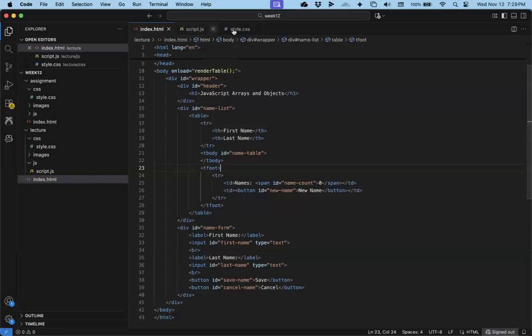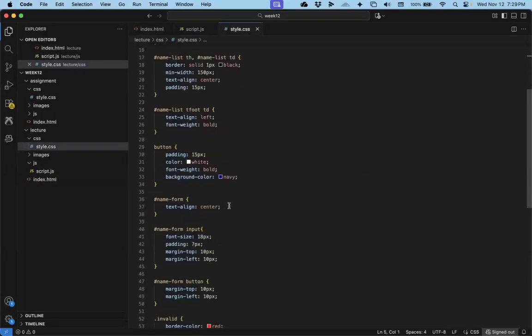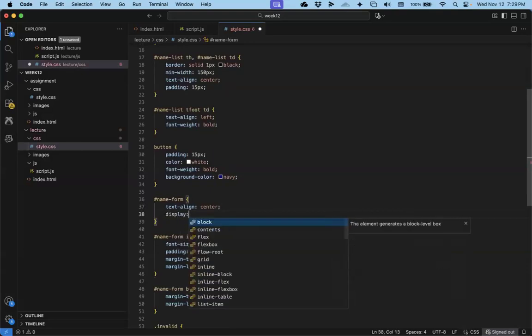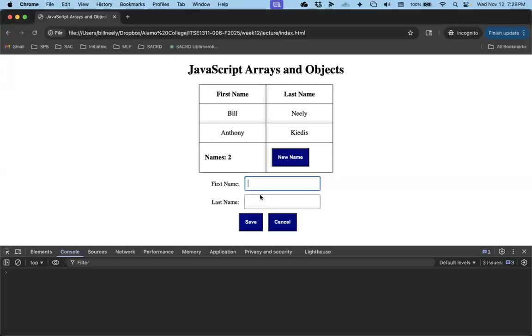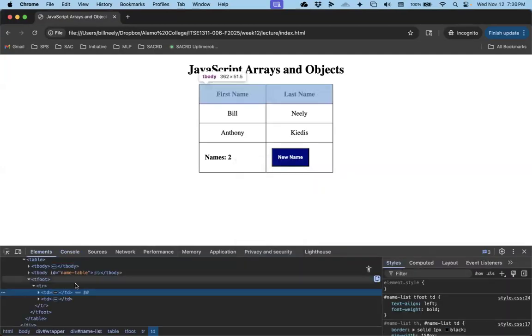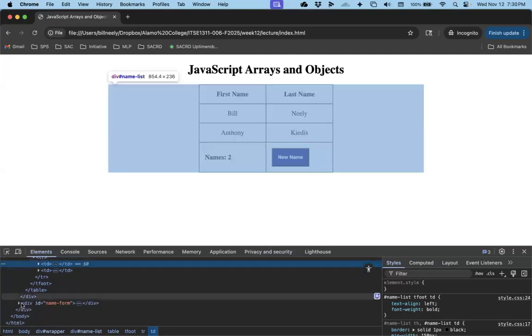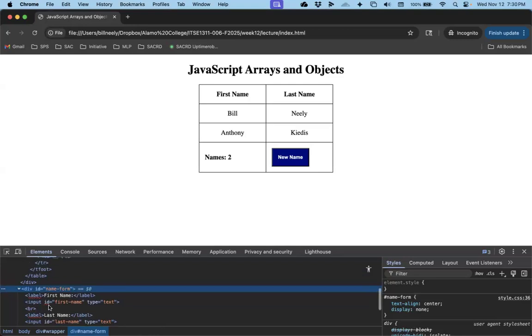We do that using some CSS. The form is called name-form. I already have a style element for name-form where I'm centering the text, so I can just turn it off at the beginning. I'm just going to do display: none in my CSS. Now when I load that, the element is not visible. It's still there. If we do an inspection of the page, we can still see that the form is on the page. It's just not visible because I have it as display none.